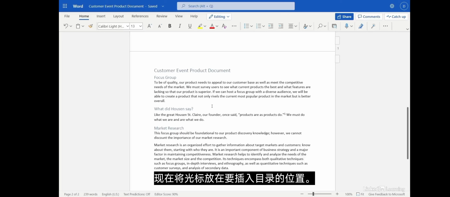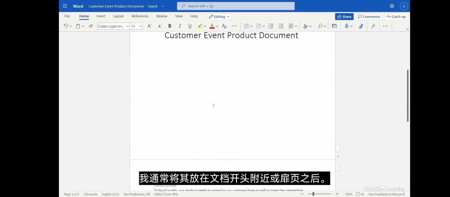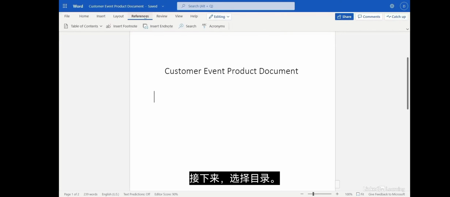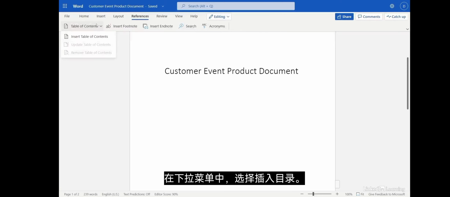Now place your cursor where you want to insert the table of contents. I usually place it near the beginning of the document or after a title page. On the top ribbon, select References. Next, select Table of Contents. In the drop-down menu, choose Insert Table of Contents.